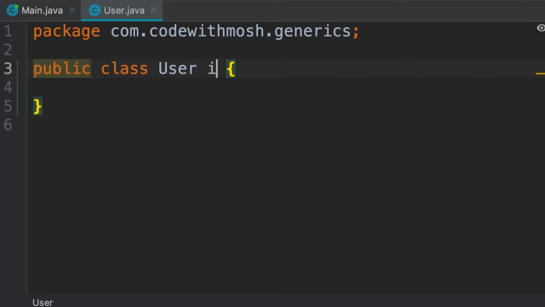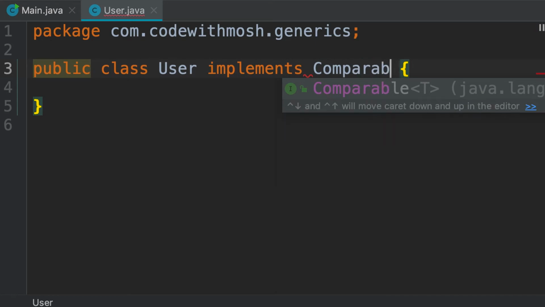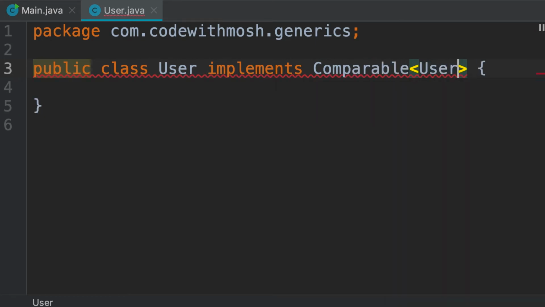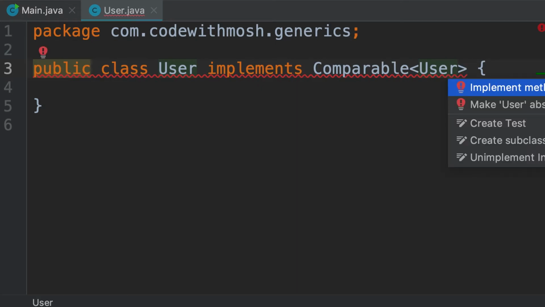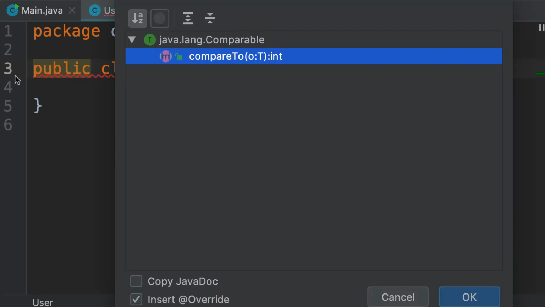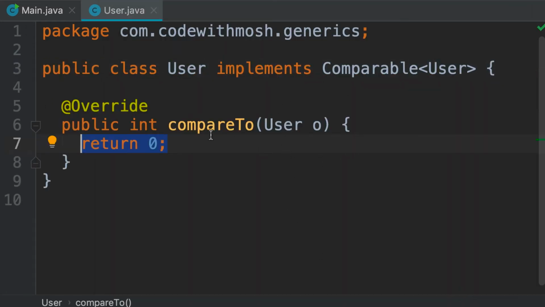So here in the user class, we type implements Comparable of User. Now we have a compilation error because we haven't implemented this interface yet. So we press Alt and Enter and ask IntelliJ to implement the methods of this interface. IntelliJ is telling us that the comparable interface has a single method, which is highlighted, which means we're going to implement this. So, okay. And here's our compareTo method. Now look at the type of parameter of this method. It's User because we passed the user class over here.